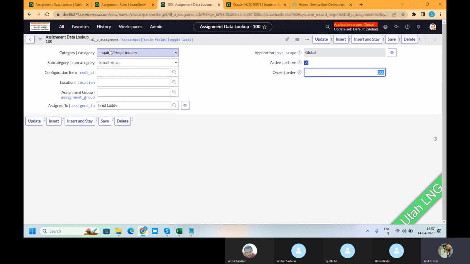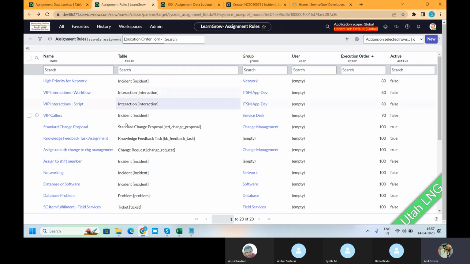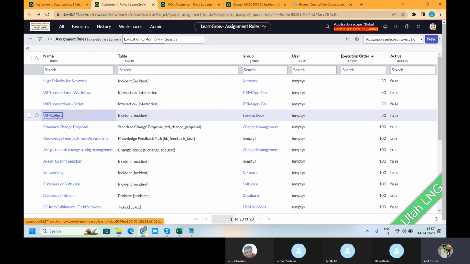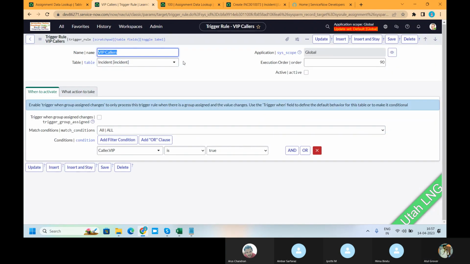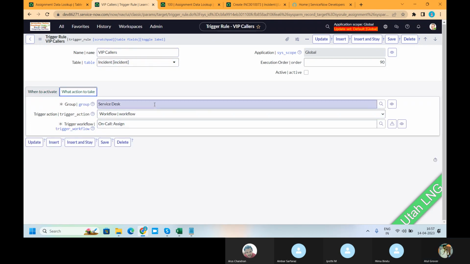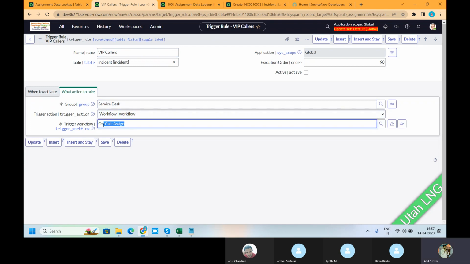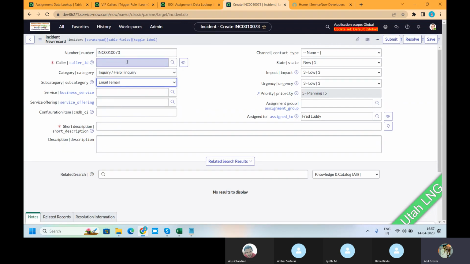So under this we say if it finds an inquiry and email, assigned to Fred Luddy, and here we say if any VIP caller is calling. OK, then when to activate? When all the conditions match, where caller is VIP, and what action to take? It is running a workflow and assigning to the service desk. Let's try this option. First time I'm seeing this thing.